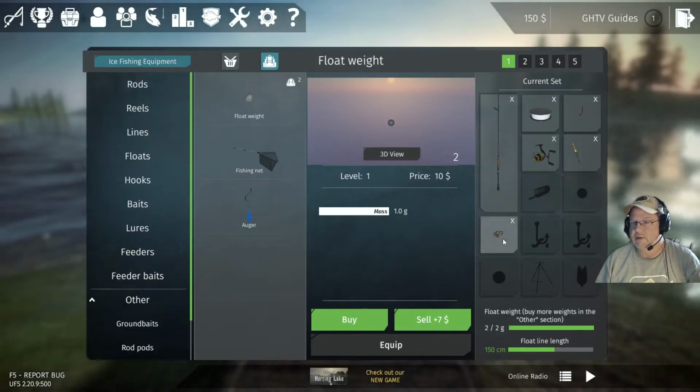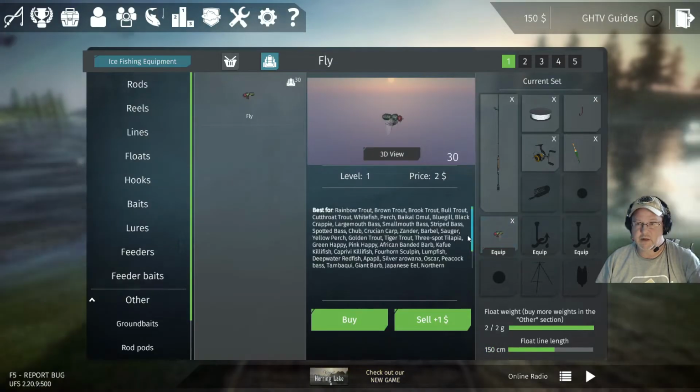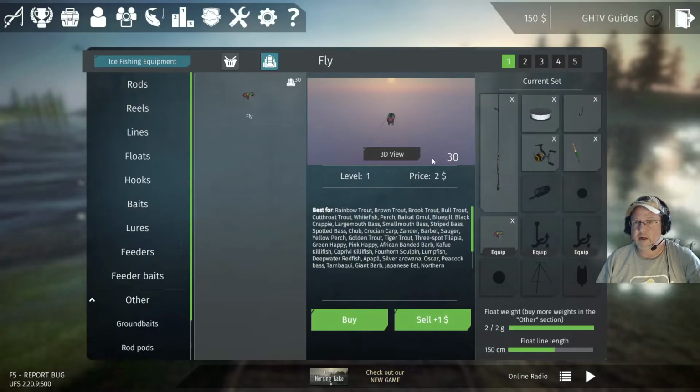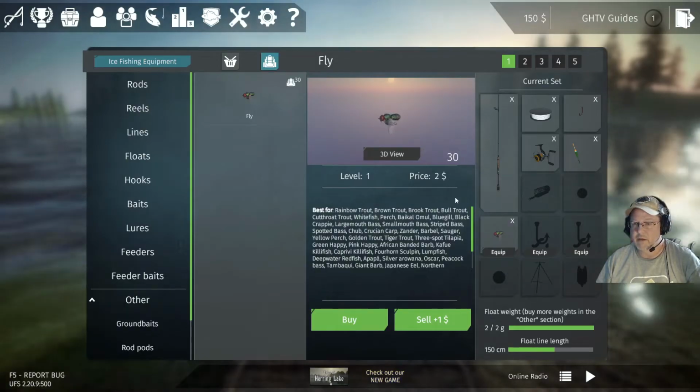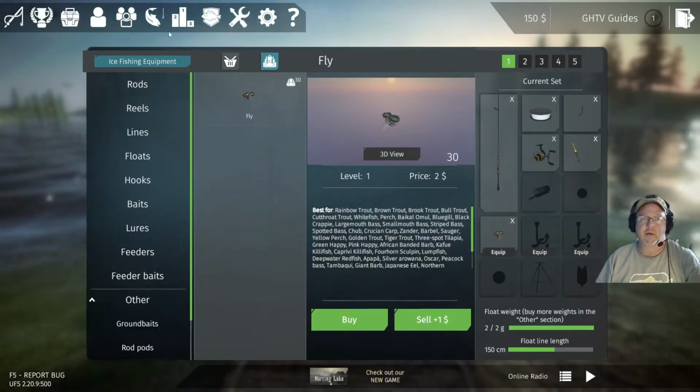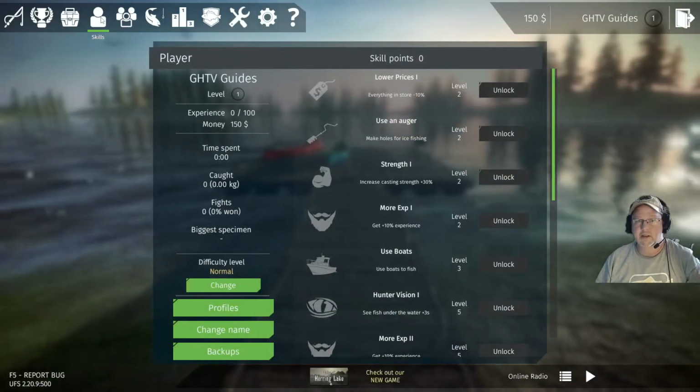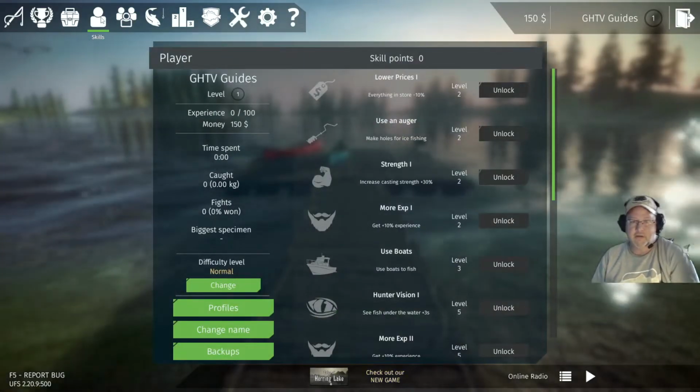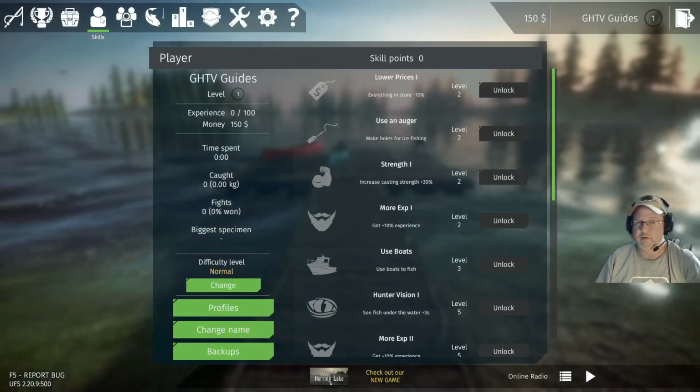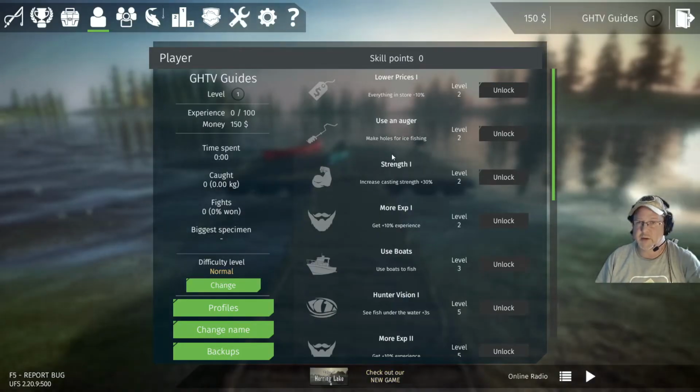And last but not least is our bait. In this case, we start off with a fly. We do have 30 of them, so it'll be okay for a little bit. We should be able to catch a few fish with that. So moving on. This is your player card, basically. It gives you a profile or a view of what you've done so far in the game. Obviously, we're all zeros right now.